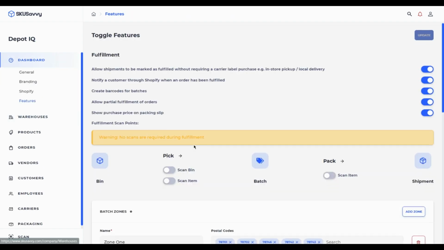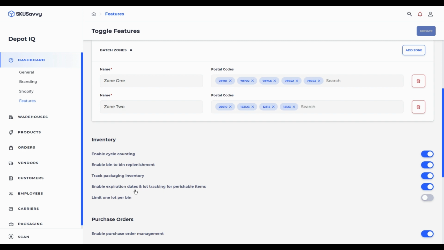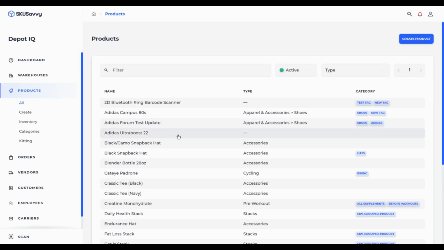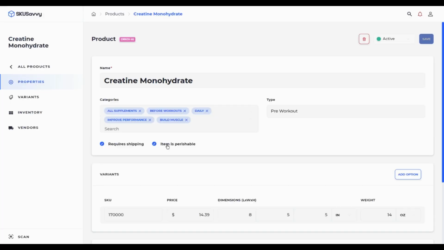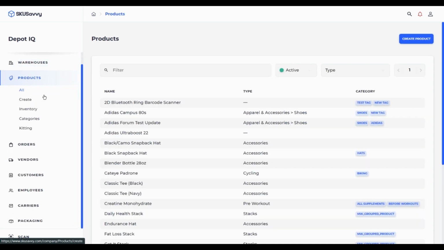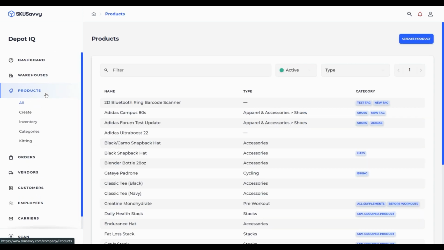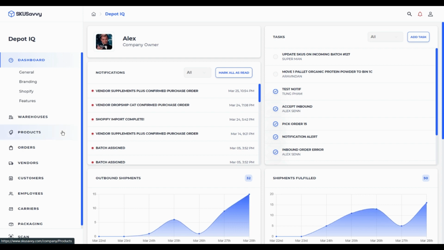The next setting here is expiration dates and lot tracking. So we just did another video on this. When you turn this on, it's going to give you the option, or the system will be looking to see whether or not an item has this perishable flag turned on. And that will go through workflows on when you bring inventory in, whether through an ad hoc adjustment or through a purchase order, to assign a lot and expiration date for the product as it comes in.